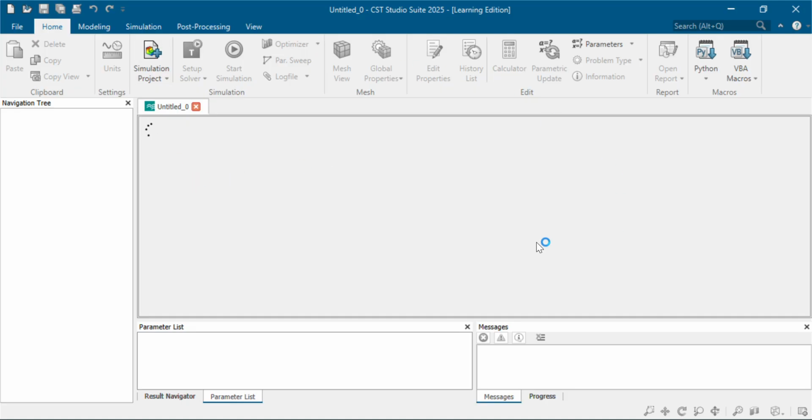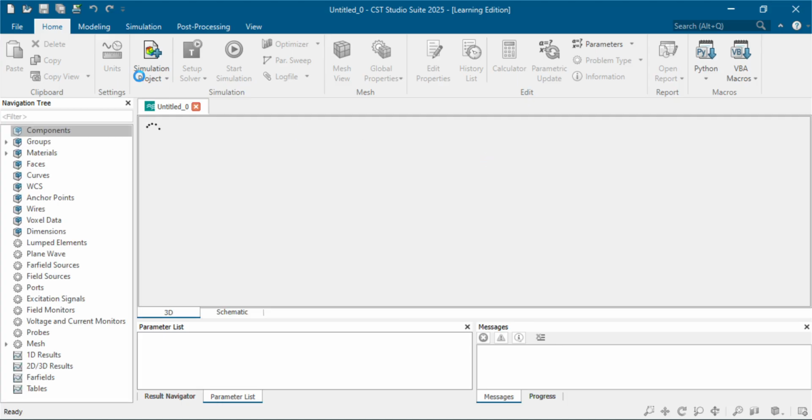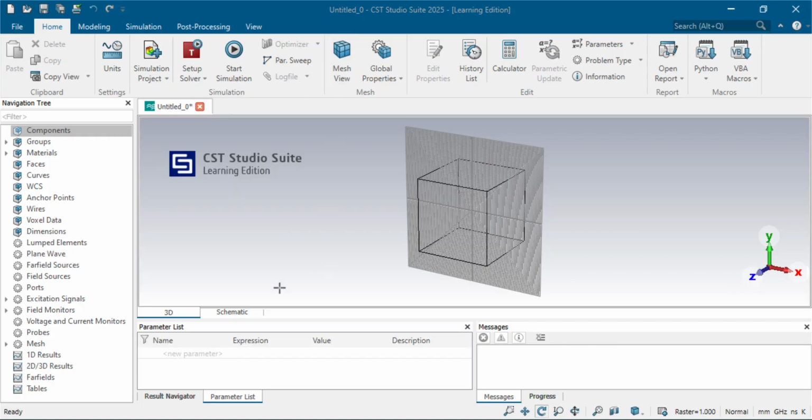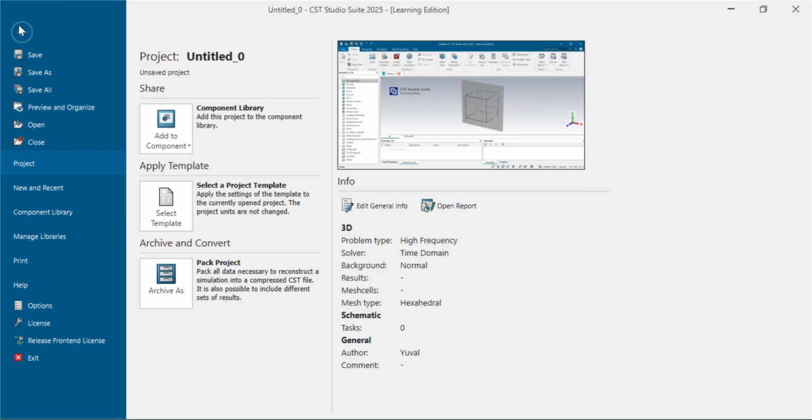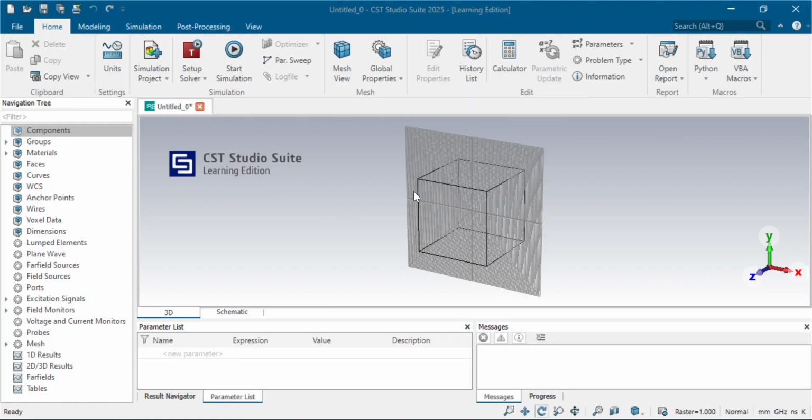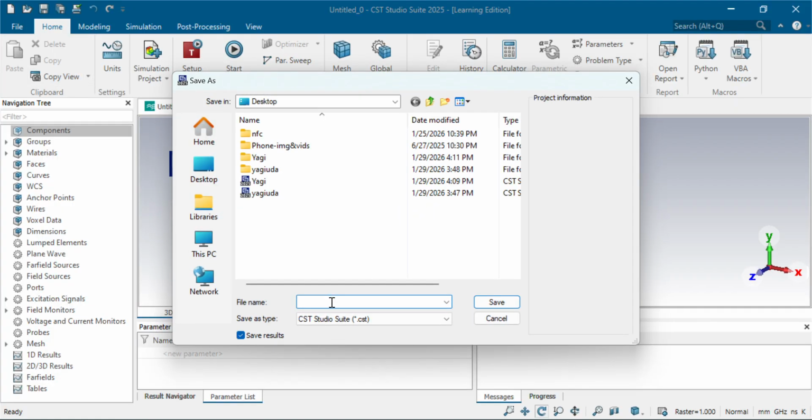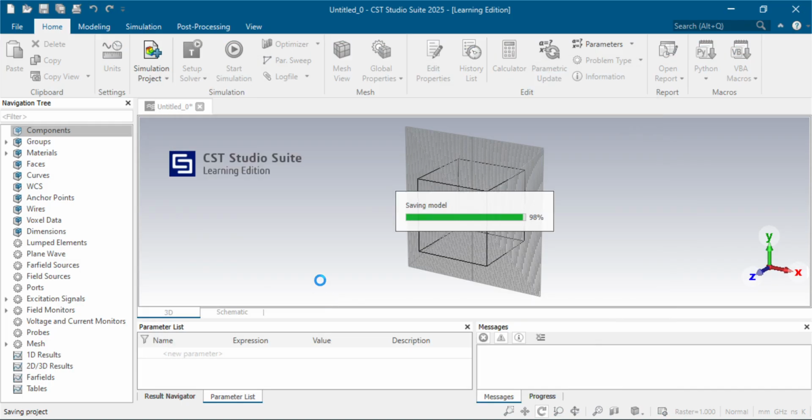Here, once we've created this page, make sure that you save this file. We're on the landing page. I'll save it for now. So we name it as dipole_antenna_2.4GHz. So save this.